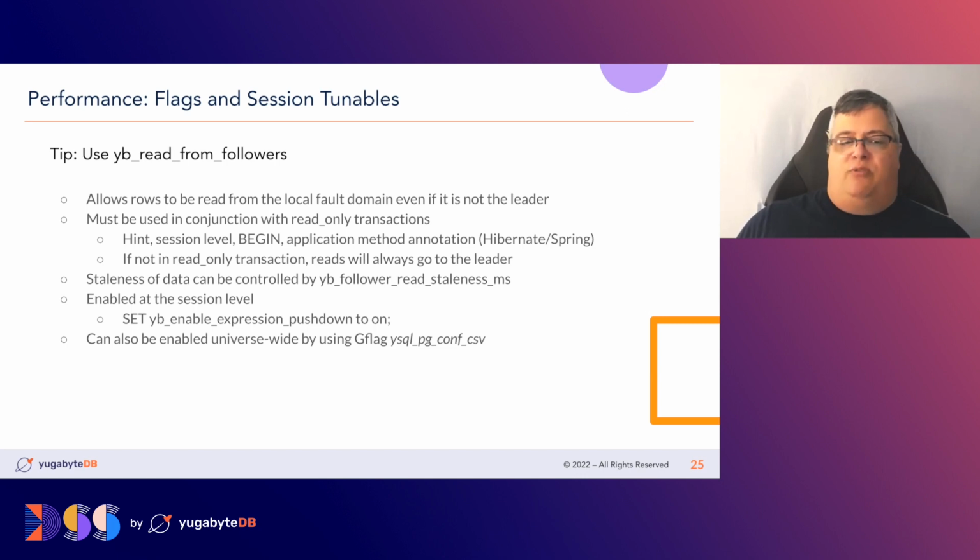If you have the flag set but you do not have it in a read-only transaction, then the reads are always going to go to the leader because we always default to strong consistency. We can also control the staleness of the data by setting the YB follower read staleness milliseconds. So we can say, okay, if it's 100 milliseconds stale, fine. If it's 10 seconds stale, fine. And you can control this at the application level.